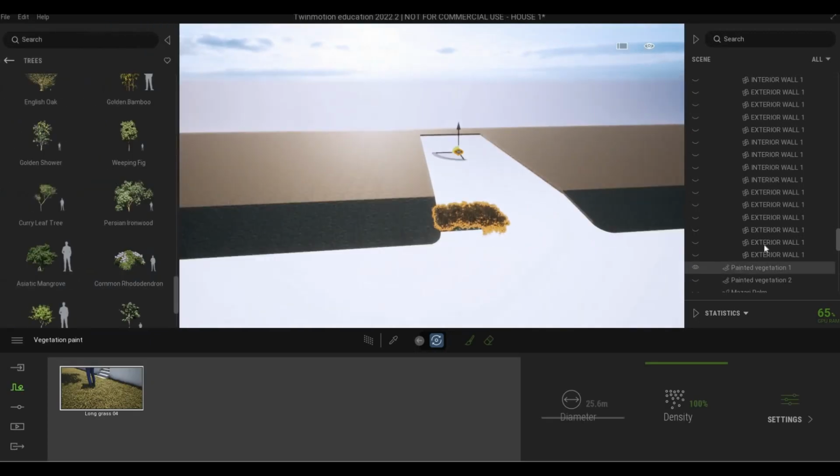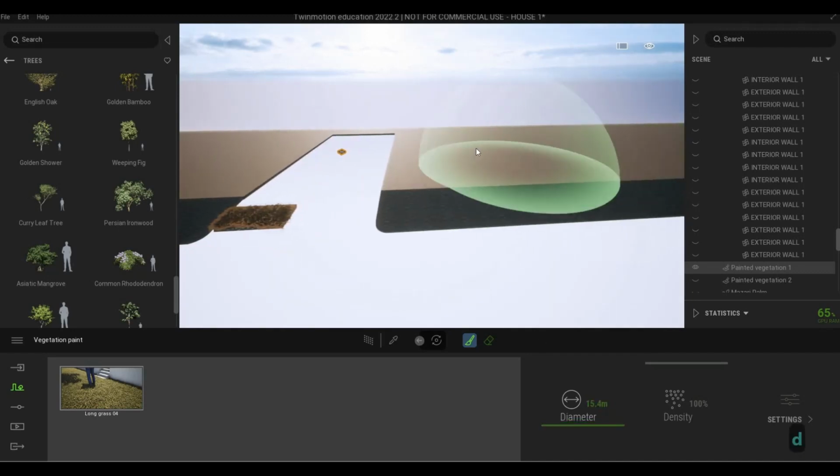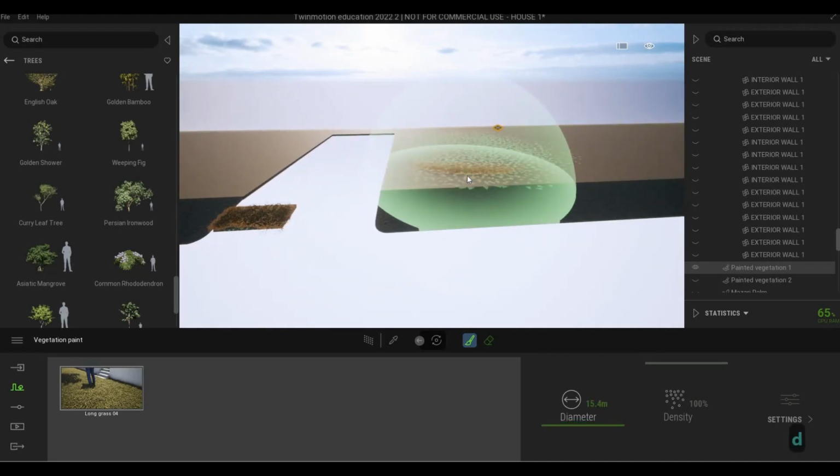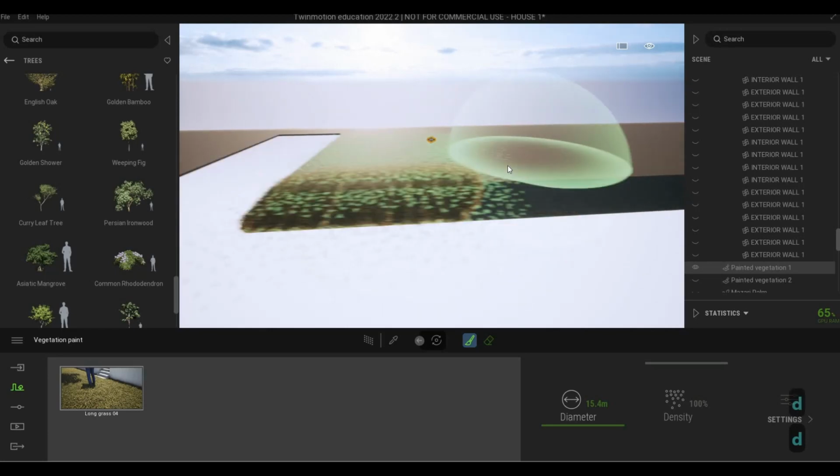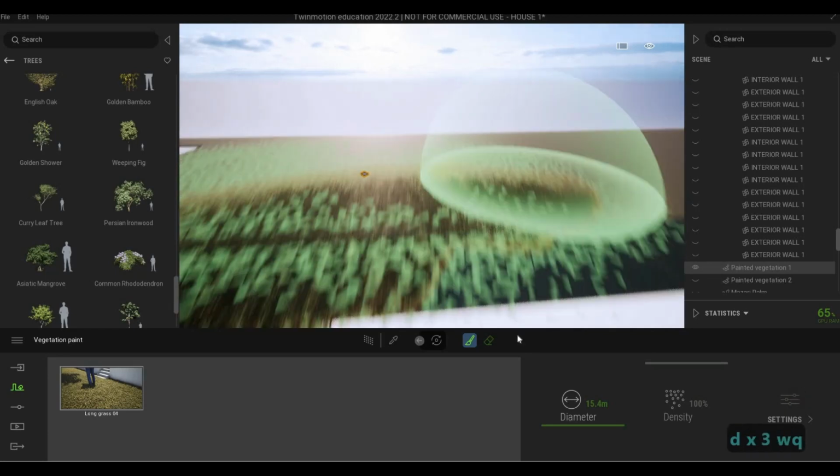There we go. The painted vegetation number 1, it's easier to just click on that and click here and then add rather than doing it all over again. So here let's add all of those.